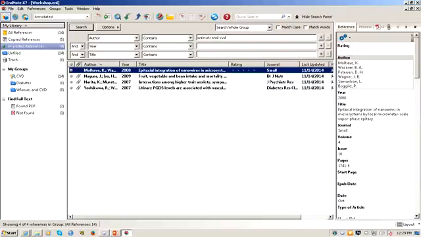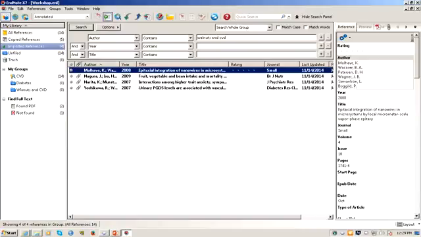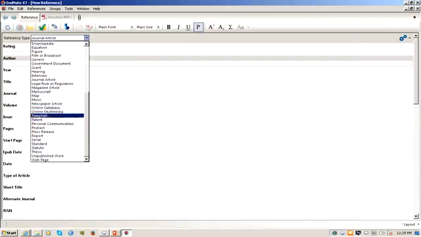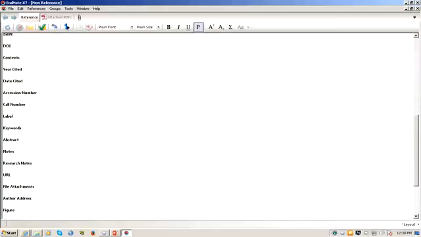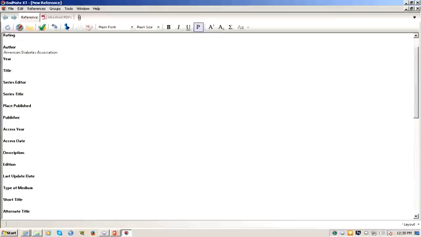When you go to EndNote, either you go to References and add a new reference, or just click here, New Reference, or Control N. When you click on it, here on the top is the reference type. So you choose the reference type, any type that you have. For example, for our case, web page, and the author will be American Diabetes Association. All right, and I have the link, so I added it here as well.